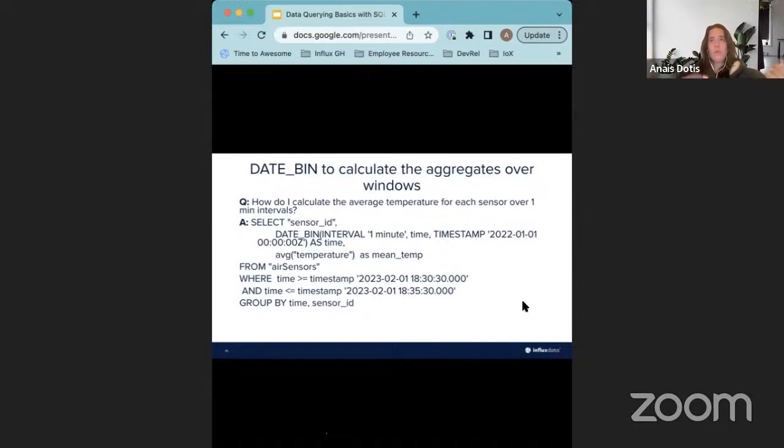So it's often the case that people want to retain that high resolution data for short periods of time and obtain downsampled data or materialized views of their data over longer historical periods, and you would use the date bin function to do that. So if you had a question like, how do I calculate the average temperature for each sensor over 1 minute intervals? Your answer would be this.